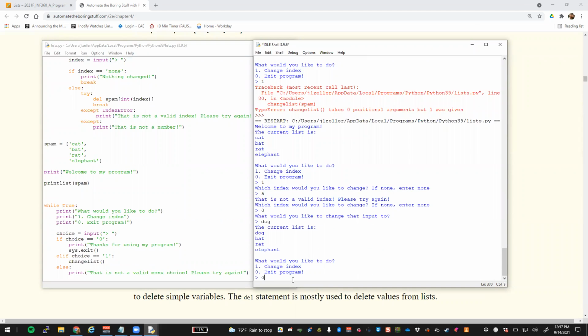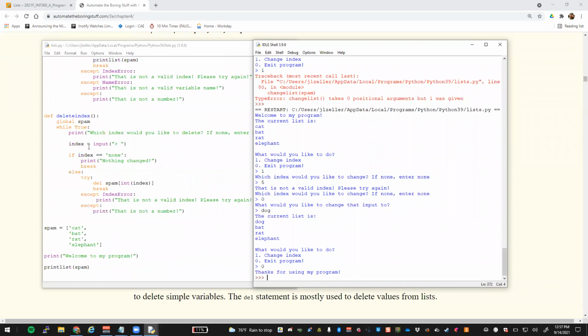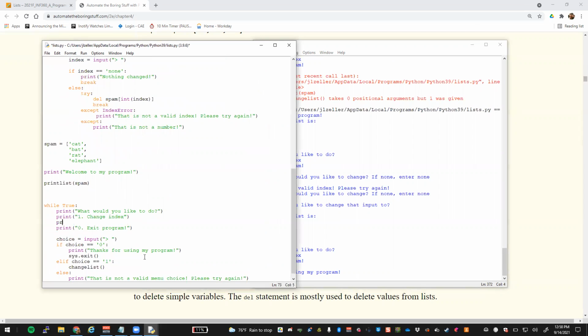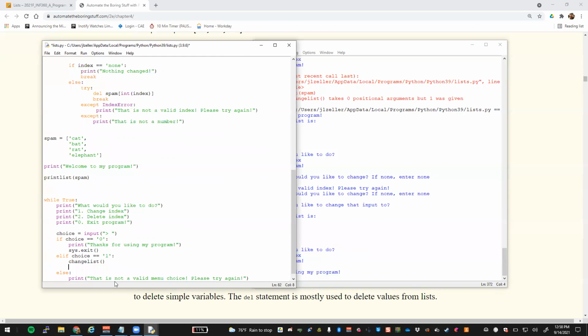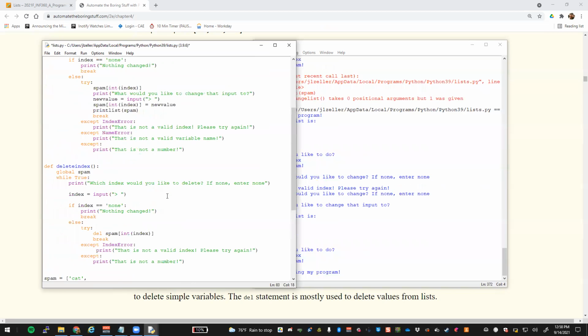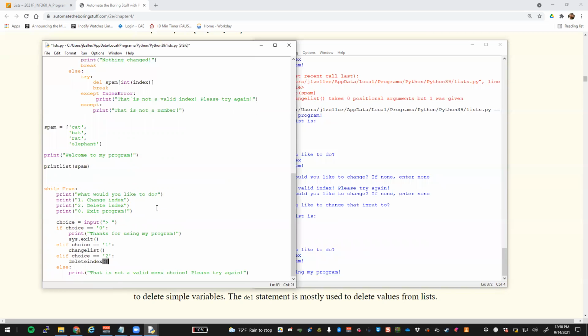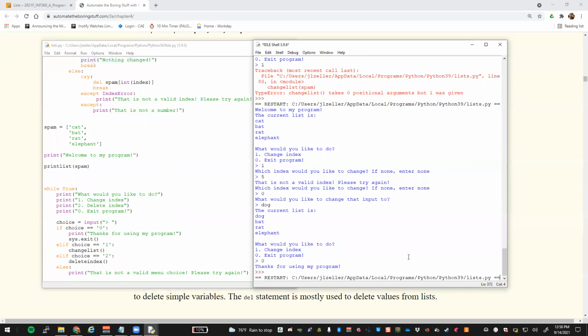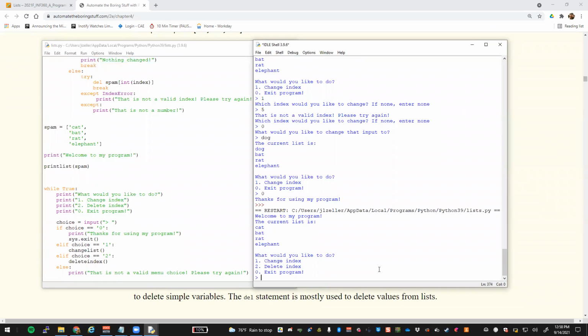We're back. Now, we don't have a menu option in order to call delete index, so we got to create another one here. So print 2, delete index. Then we need to go to our if list and make sure that we give that an actual elif choice equals 2. We're going to call delete index. We'll go through and do that. All right. So now we have a new menu option.